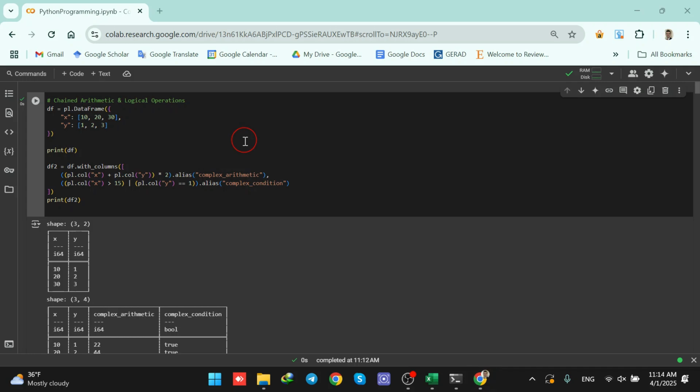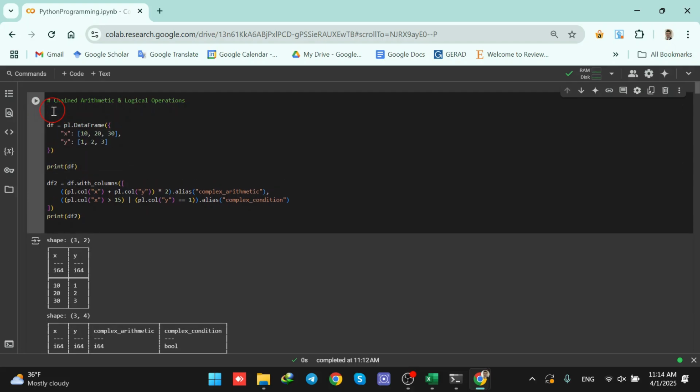Hello everyone, welcome back. In today's video, we would like to have some mathematical operations and logical operations being combined in one example. So first of all, we're going to have the import of polars as pl because I would like to create my data frame using the polars library. So I'm going to first of all import the polars library.